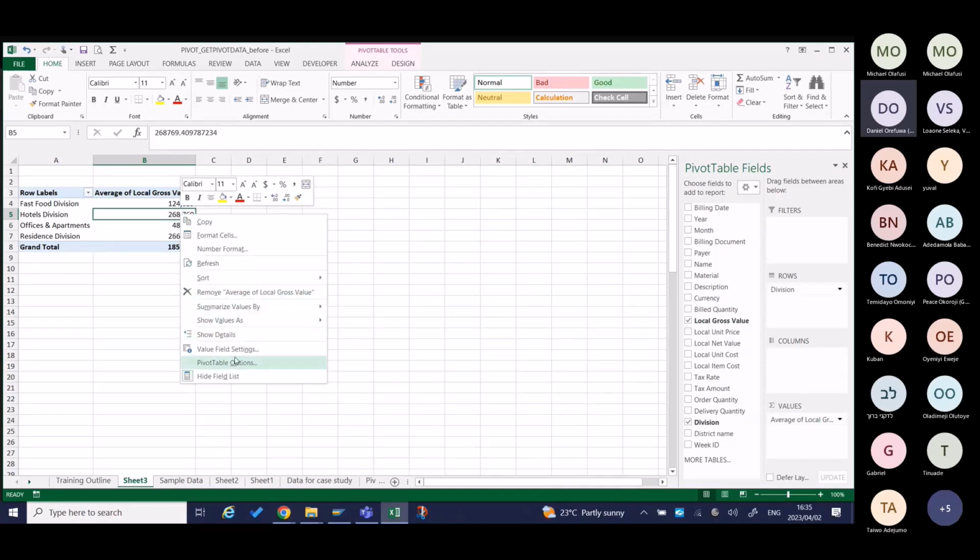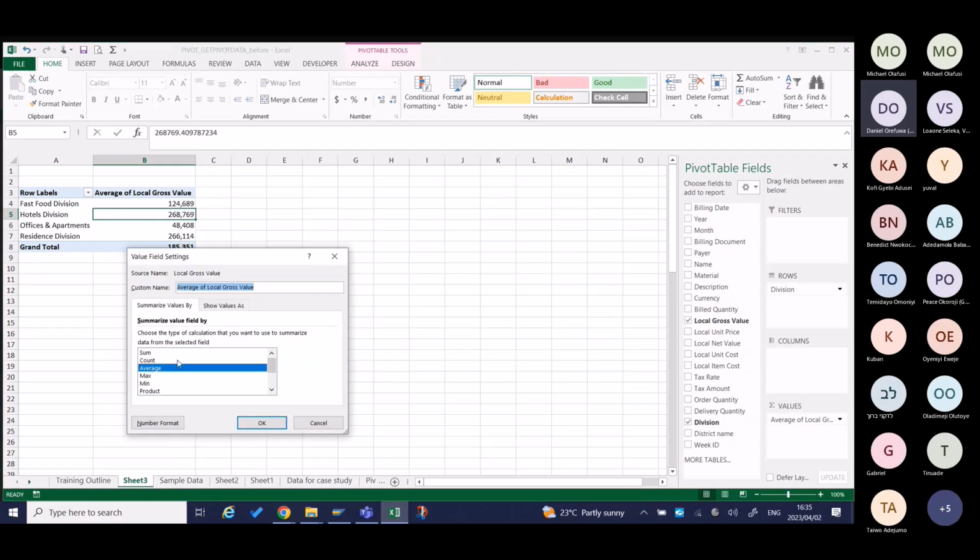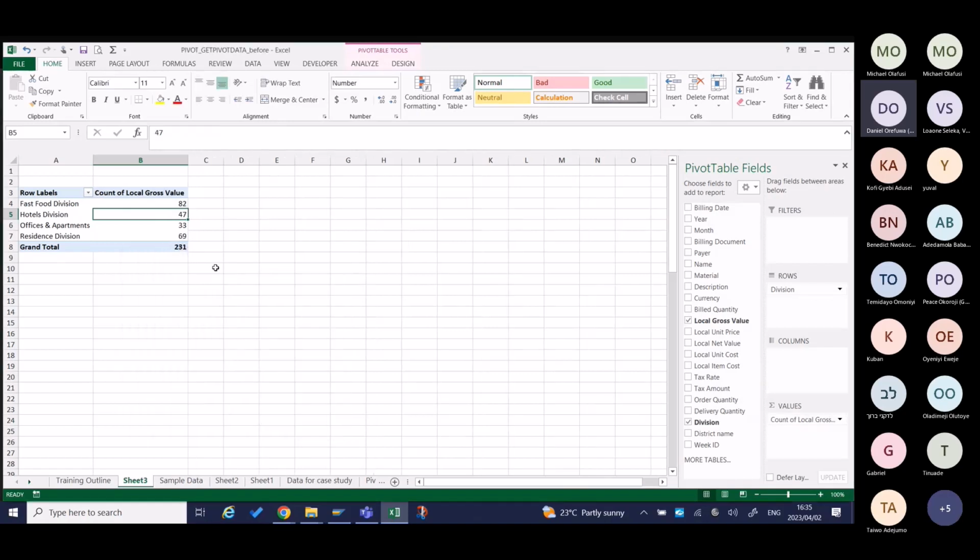So again, value field settings, you come here, count. How many sales do we have per division? Then we come here: division fast food has 83 sales, hotel 47, 69 sales in the residential division, and office and apartment 33. So these are the basic computations you can do on your pivot table.